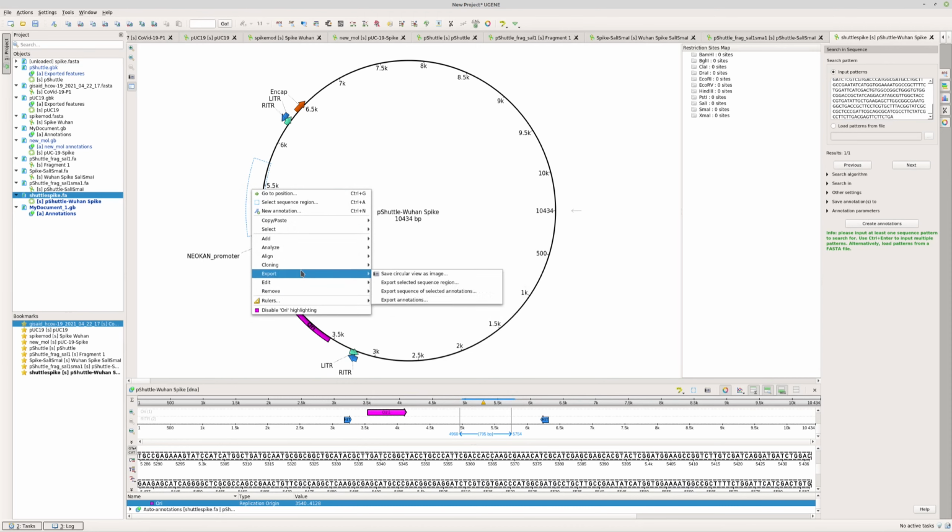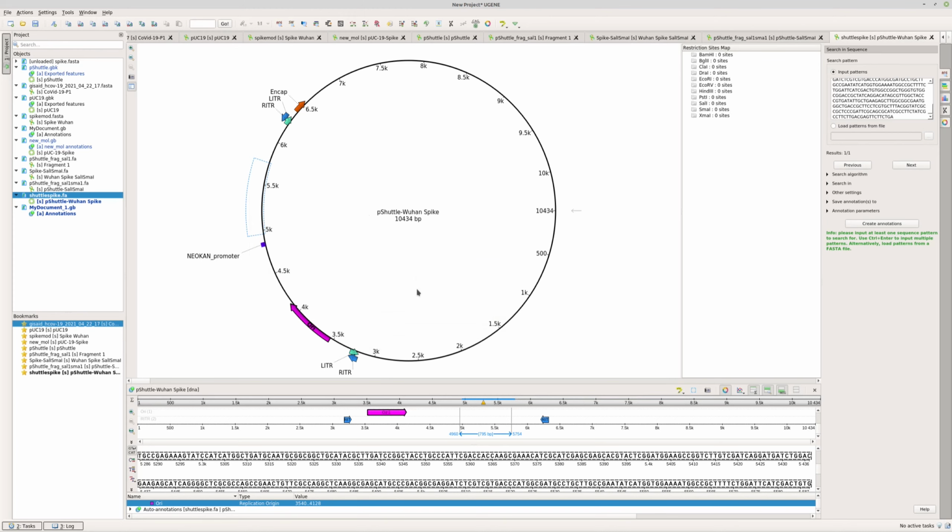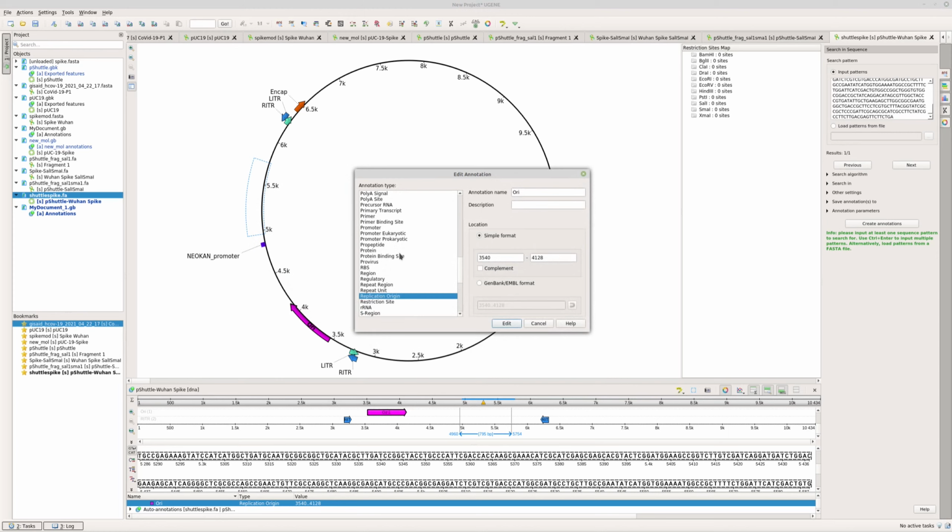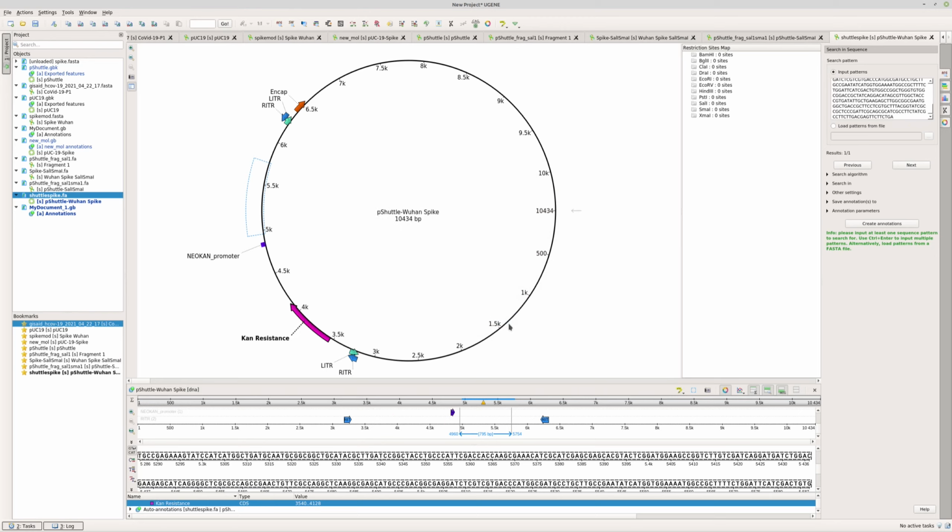So we might want to actually go and once again edit and annotate that. And for this, it was a selection marker or antibiotic resistance. Or we can even call it a gene, right? So we have to look through here. I don't think those are available, so we're just going to call it a CDS. And this CDS is going to be called kanamycin resistance, right? So edit. And one other thing, oh, that did not do the right thing. So that was supposed to be the replication origin.